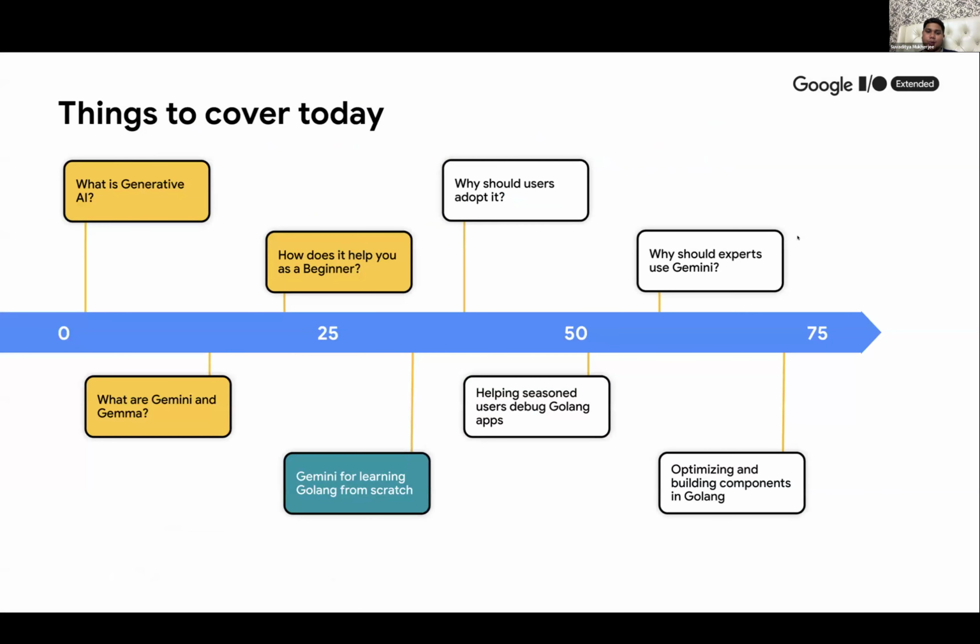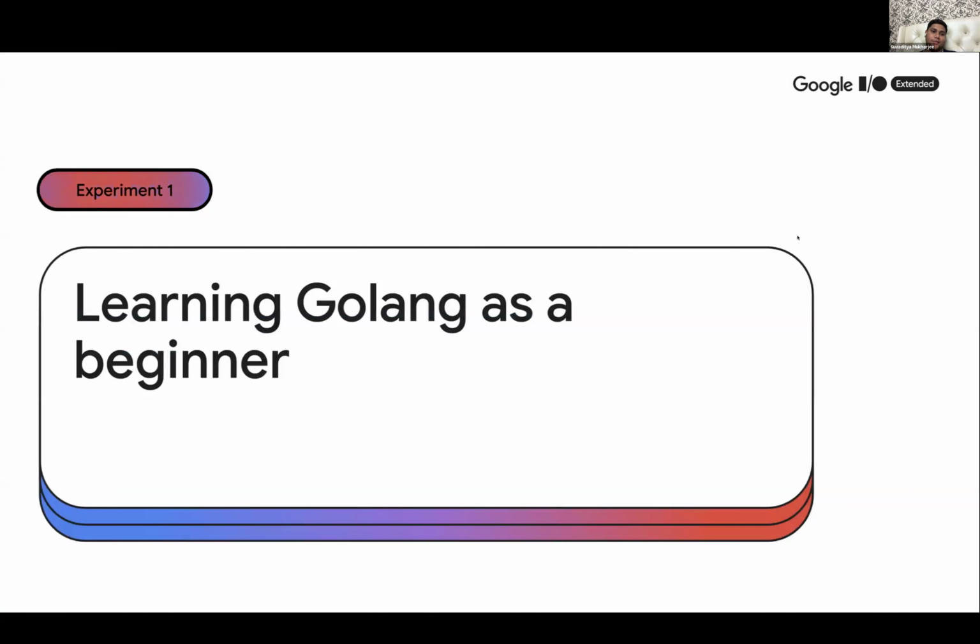So now let's take an example. Disclaimer, I do not know Golang a lot, right? So when I started making this talk, I decided, okay, while I'm doing it, why not actually learn Golang from scratch, right? I asked Gemini, my first experiment learning Golang as a beginner.